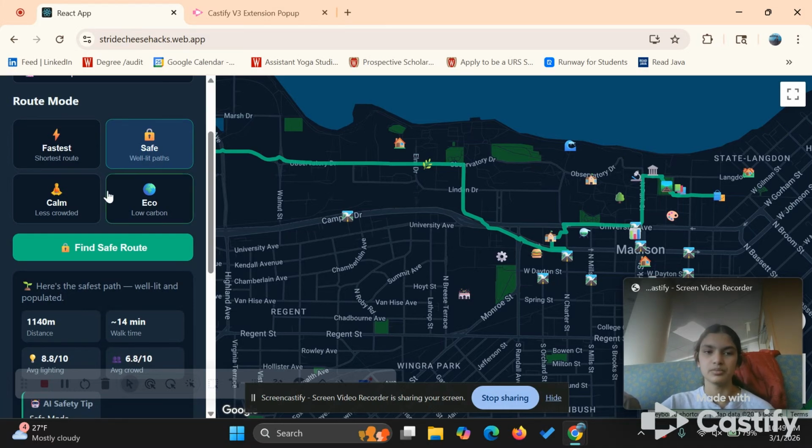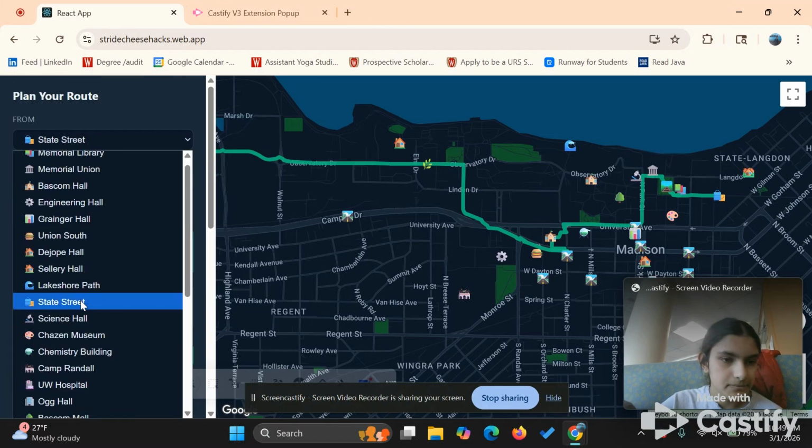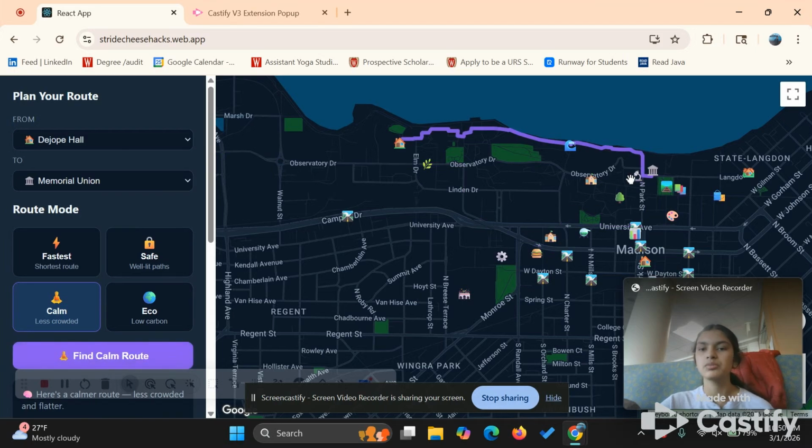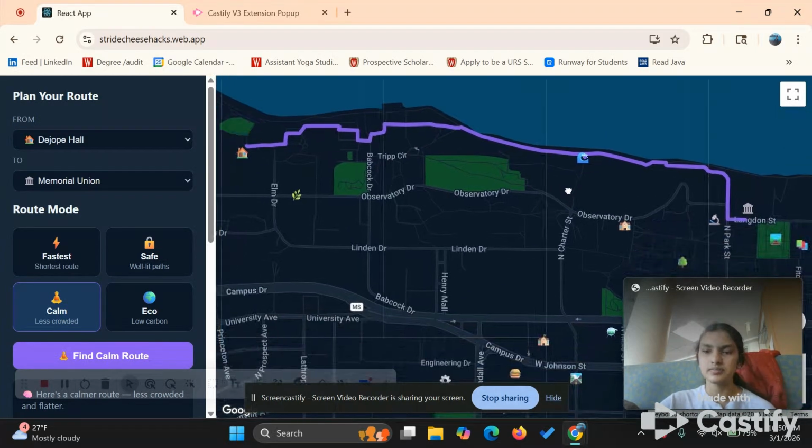Let's say I want to go from Dejope to Memorial Union. And in this case, I want to use calm mode. So the calm route will take me through Lakeshore Path. In this case, it's also the fastest, but the calm route will take me through Lakeshore because that is more calm, and we weighted that in a way so that if you wanted to avoid more stress and you wanted to see water, you would walk through there.